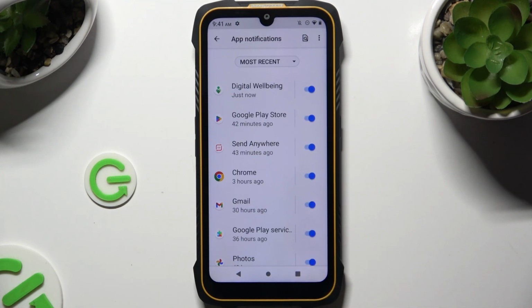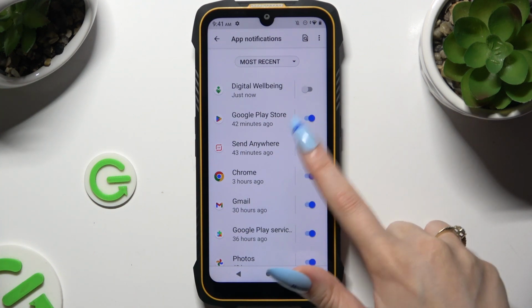Finally, it's time to use blue switches next to chosen apps to block all notifications from them. You can switch them back on by hitting the same, now gray, switches.